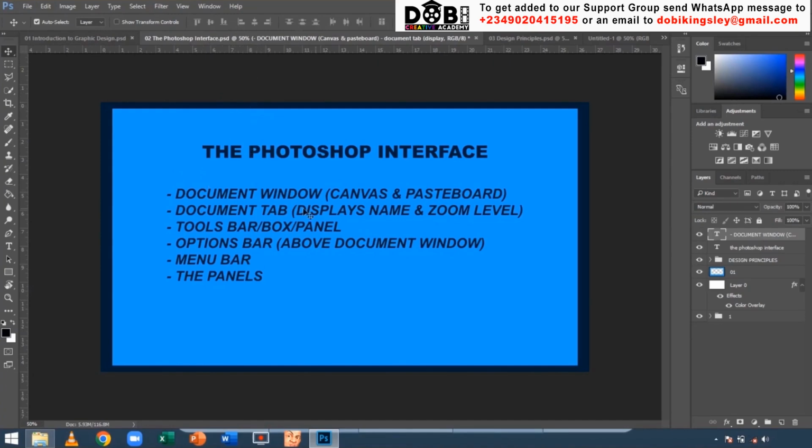So you know this now. You know your document window, you know your document tab. The next thing I want us to look at is probably one of the most important aspects of Photoshop, your toolbar, where you have almost all the tools that you would be needing. You have tools for selection, editing, painting, adding shapes, text, and your move tool. One thing I want you to take note of is that some of these icons have a tiny arrow just beneath them.